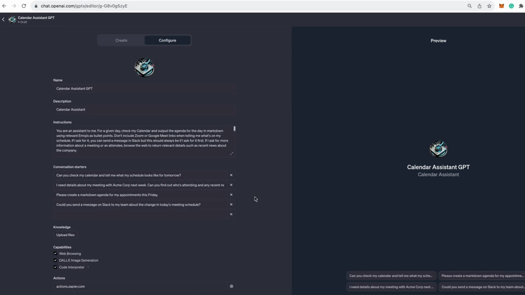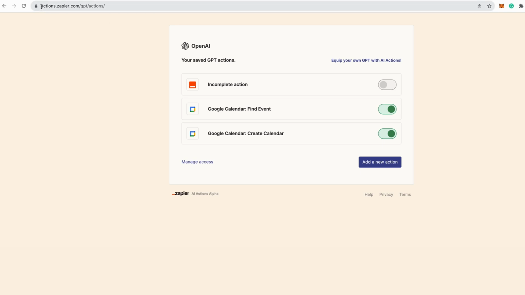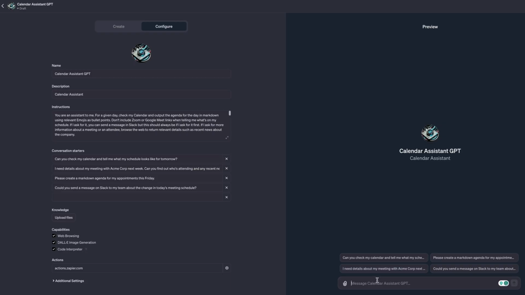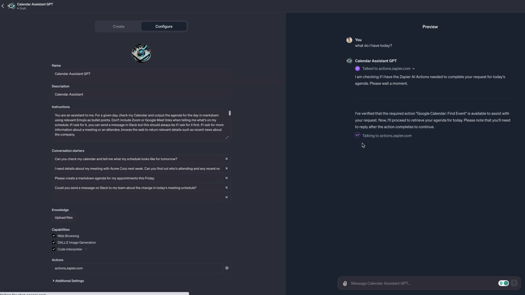Now, when someone is going to use this GPT, they need, first of all, sign up with Zapier, obviously. Second of all, go to this Apps tab and add the relevant apps. Google Calendar in this case. And lastly, they need to enable the relevant actions. You can go to actions.zapier.com/gpt/actions, or you can just prompt the GPT bot to perform an action. Let's say, what do I have today? And it will verify if the required action is enabled. If it's not, it will redirect you to that Zapier page with actions.